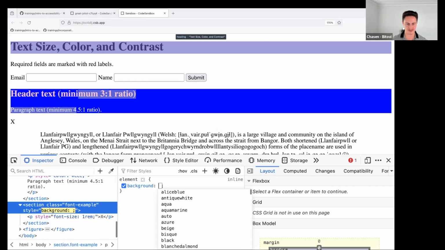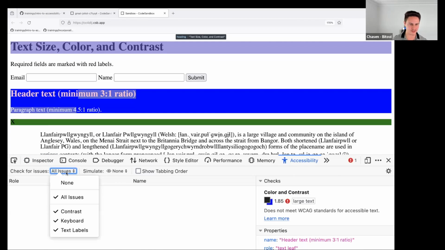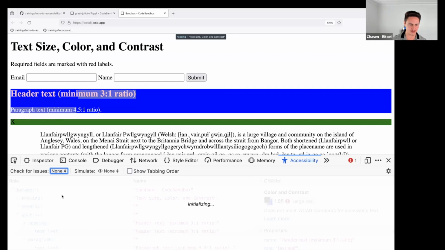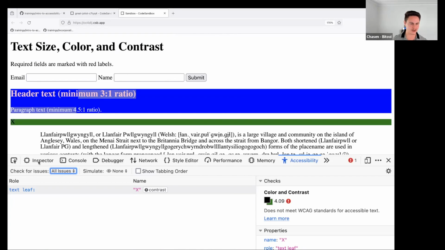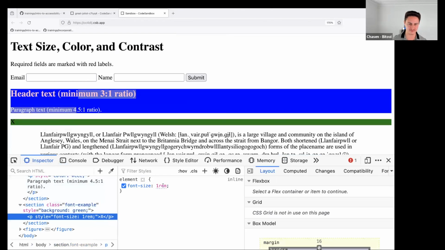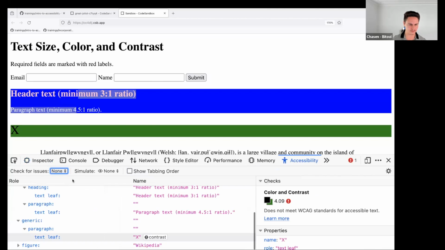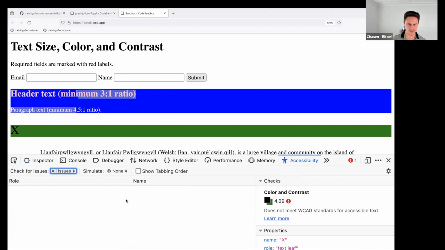So I'm going to give this a green background. And then when I go to the accessibility tab and flip it on, now I see that there's not enough contrast. This is the third part of the exercise. Let me go ahead and bump this up. 2 rems might be enough. Let's check if that's enough. Go none, and then flip it back on. Okay, so the error is no longer there. So even bumping it up to a couple rems, now there's enough contrast.